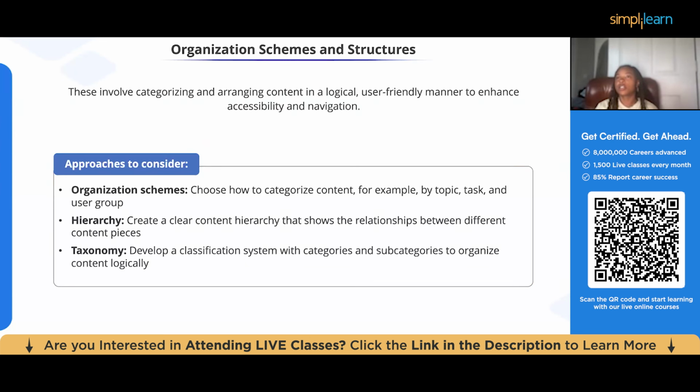Organization schemes and structures. These involve categorizing and arranging content in a logical, user-friendly manner to enhance accessibility and navigation. Some approaches to consider: organization schemes allow us to choose how to categorize content, for example, by topic, task, or user group. Hierarchy, my favorite part. Hierarchy is used to create a clear content hierarchy that shows the relationship between different content pieces. So that's where grouping comes into play.